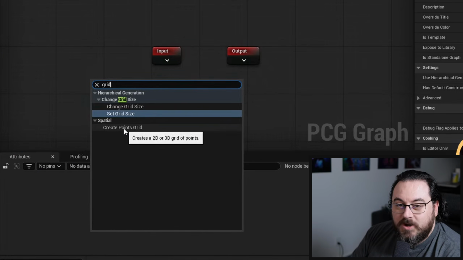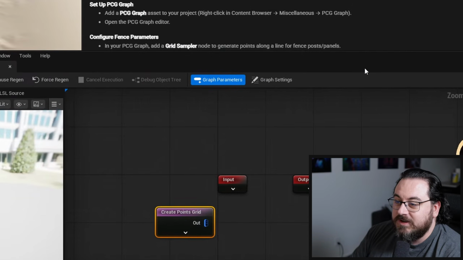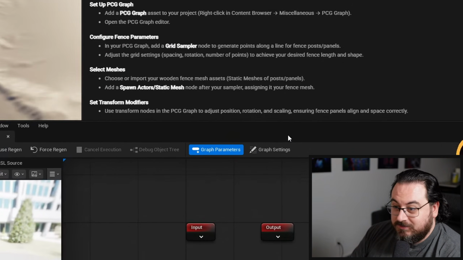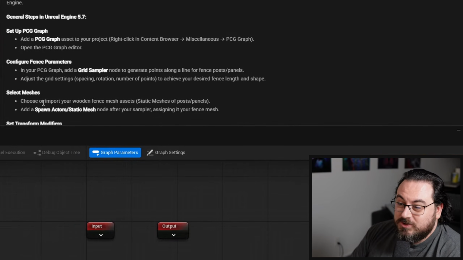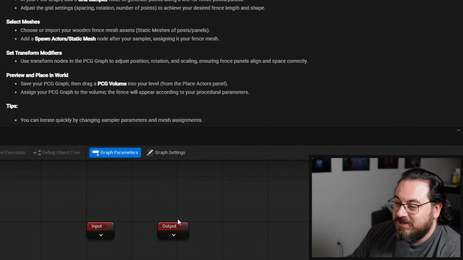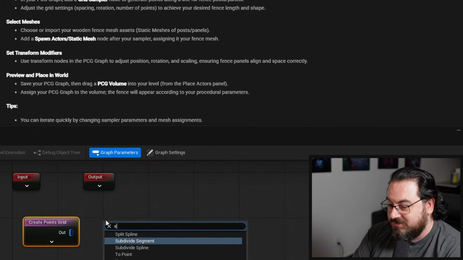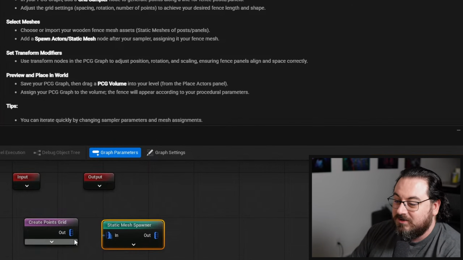Guys, does create points grid sound like a grid sampler? Two for two. Failed. Select meshes. Choose or import the wooden fence meshes, okay. Add a spawn actor / static mesh node after your sampler, assigning to your fence mesh. So what it wants to do is use this and use a static mesh spawner right after it.